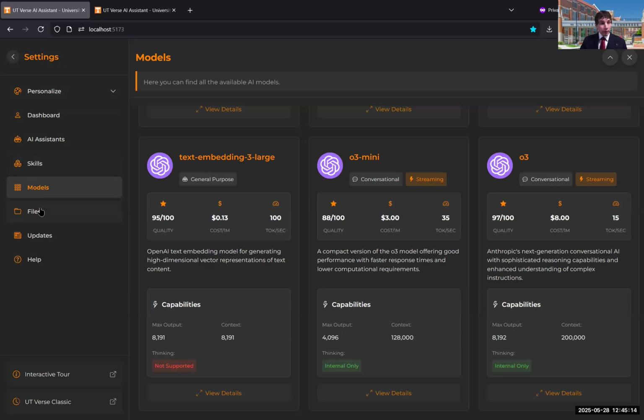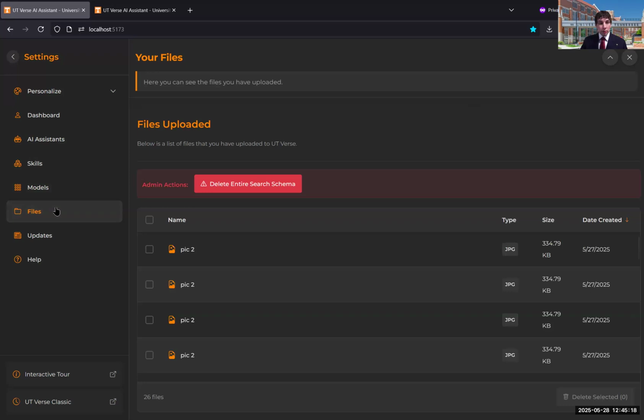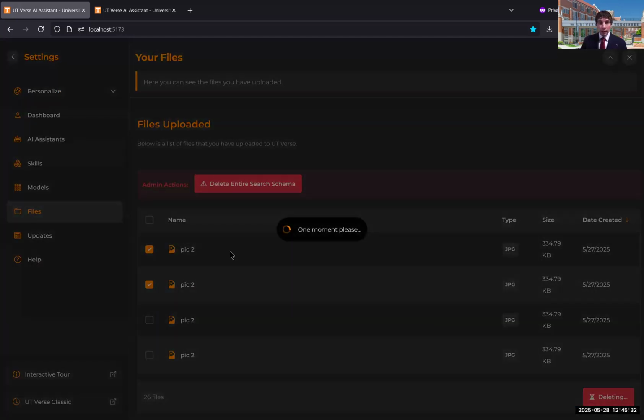The last couple things real quick: you can manage your files over here. Make sure that you delete your files once in a while, the ones that you don't use, because you do have a limit to how many files you can have. So you could click on these and press delete the selected, right? So you press on this, you confirm, and then it will delete. Just give it a second.